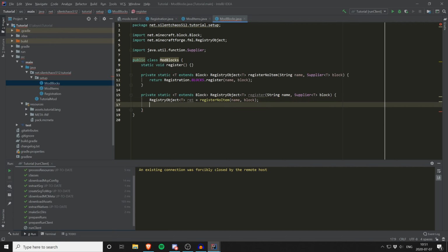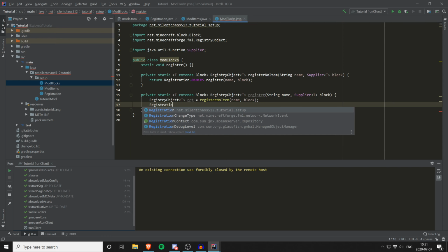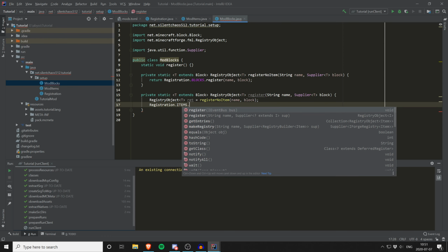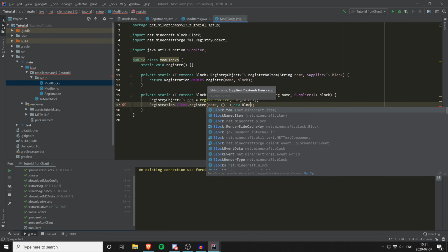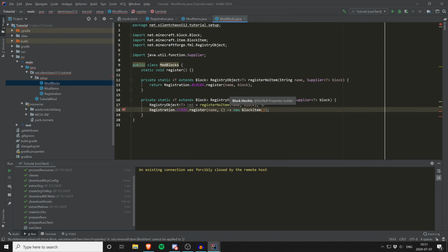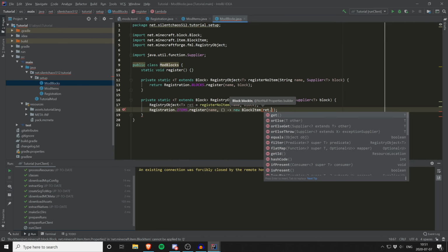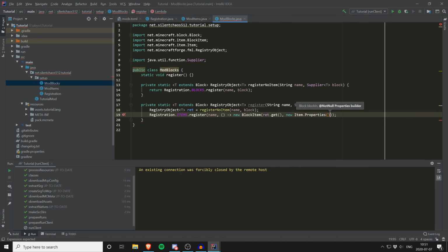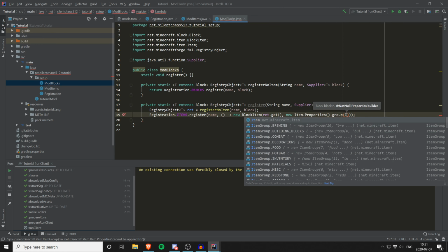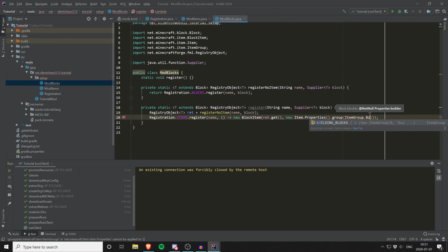Now we need to make an item. So we're going to call registration.items.register, and we're going to give it the same name. And we're going to supply a new block item, and this takes a block. So we're going to say ret.get and an item properties. Let's put it in the building blocks group.